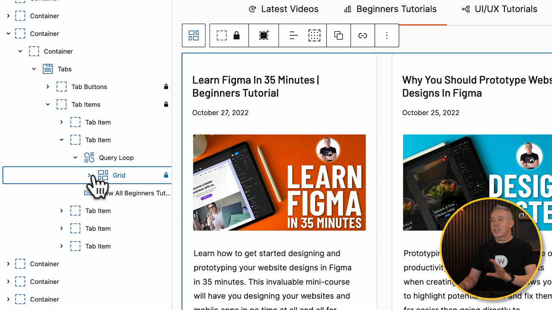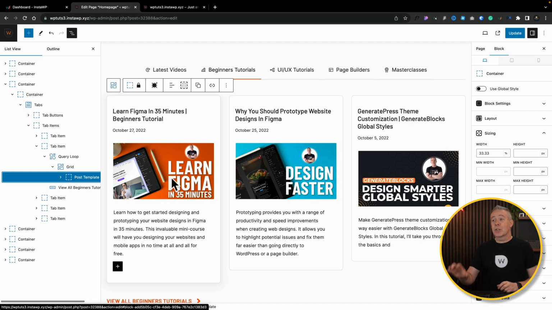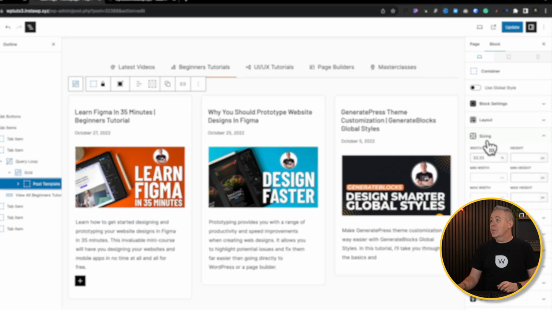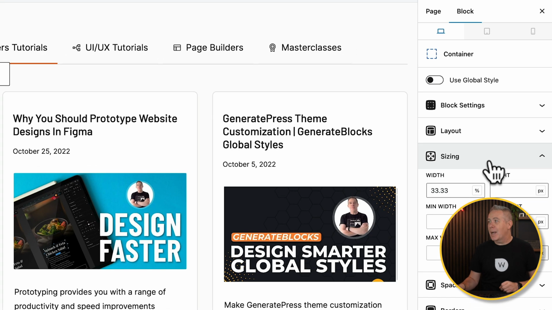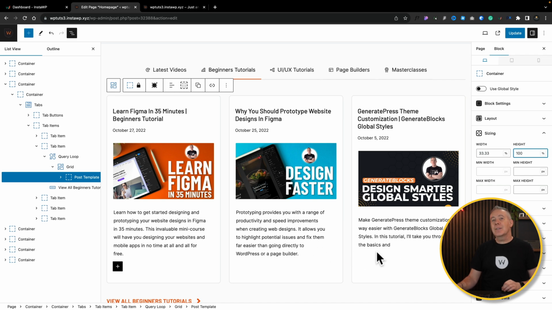Now, we can't attach it to any of these. So what we're going to do is open this up, and there's our post template. This is the template that's being used to control each of these boxes. So all we need to do is select that, come over to the right-hand side and open up the sizing panel, which is under the block section. And in there, we're going to just set the height to be 100%. And now you can see all of these now take on exactly the same size because we're affecting the template.